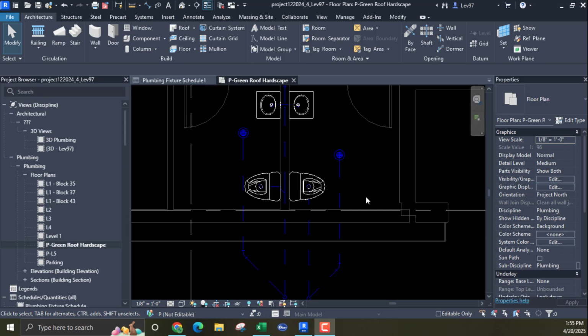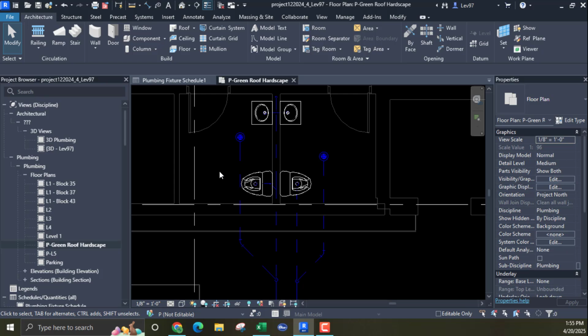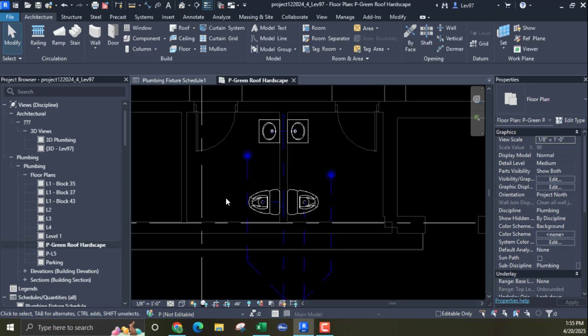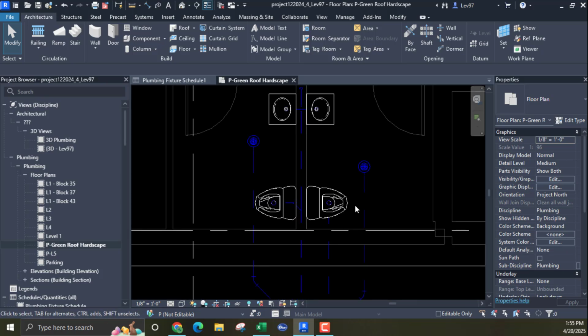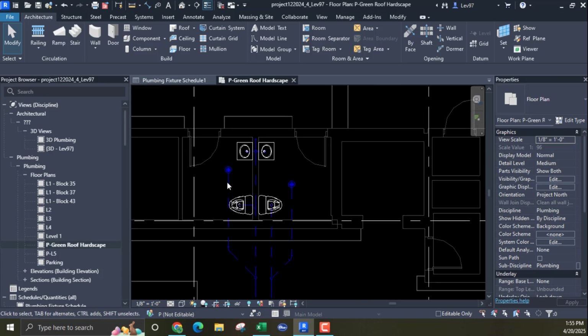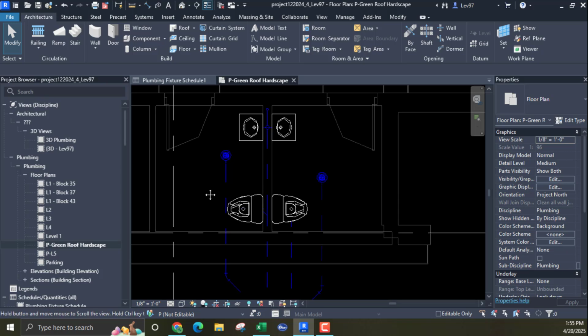Okay, so let's continue with this plumbing project. And we are going to start working on the vent system. Okay, so the vent system. Let's create a vent system.